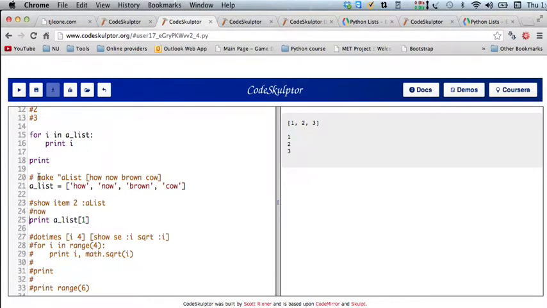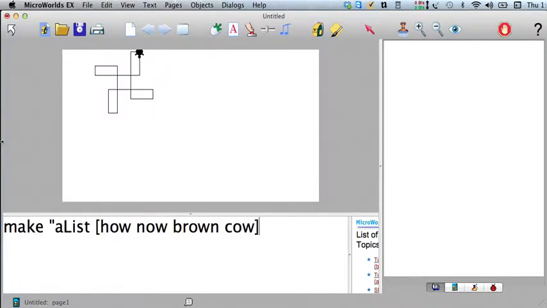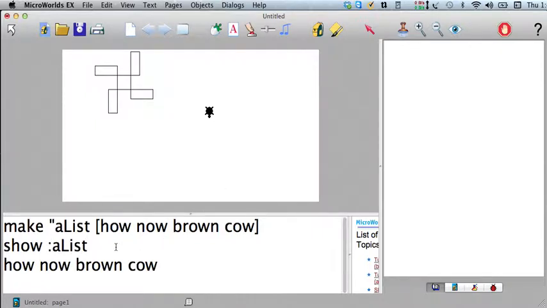So if I'm going to use this, I'm going to change my list in MicroWorlds to be how now brown cow, and if we want to, we can show the whole list. Let's show it again. Now remember, in MicroWorlds, even though it's a list, when it gets displayed it appears without the front and back brackets.